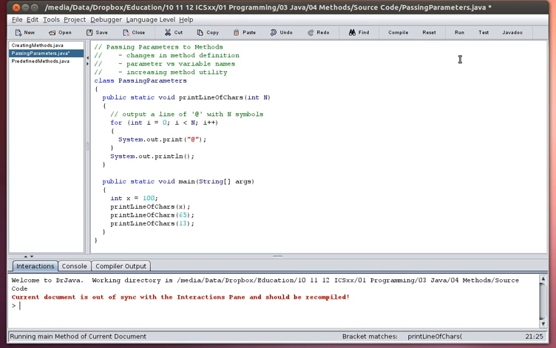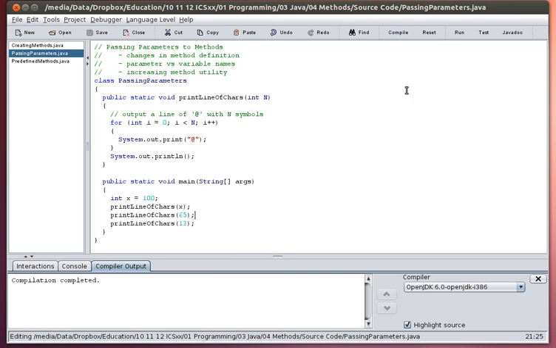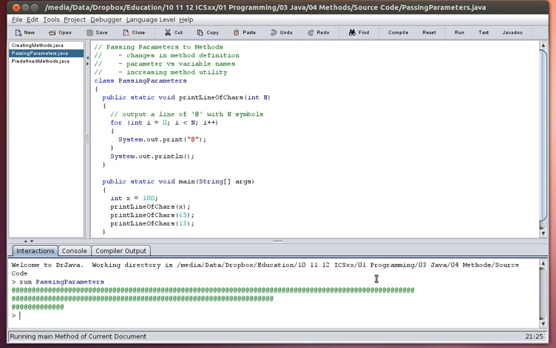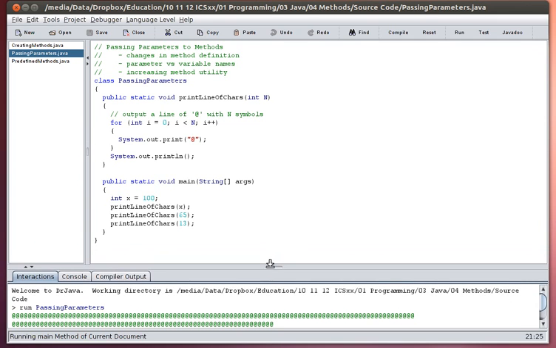And so if I were to reset this and then compile it, and now if we run it, what we should get is a line of 100 characters followed by a line of 65 followed by a line of 13. There's my 100, there's my 65, and there's my 13. So that is an example of parameter passing for a method.